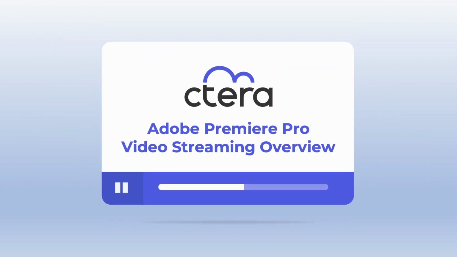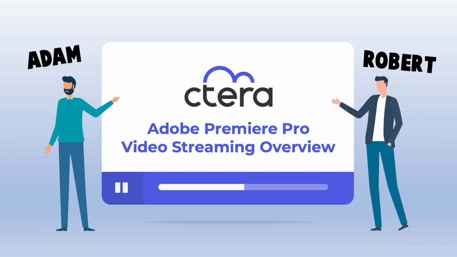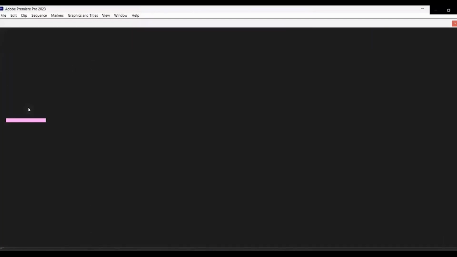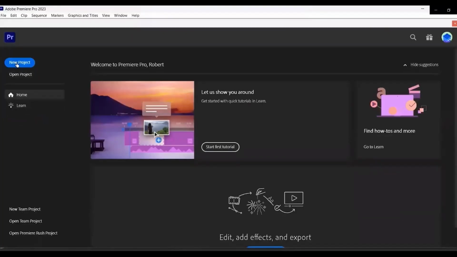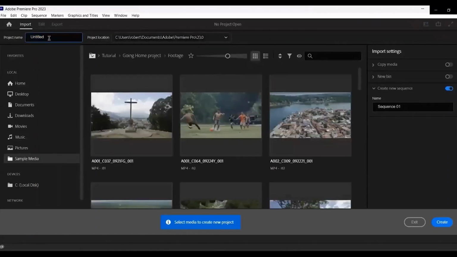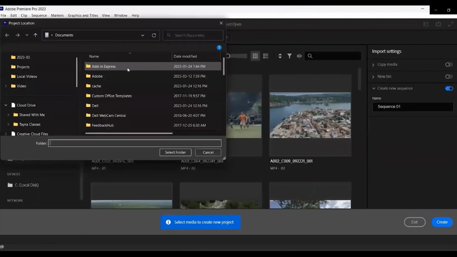We'll demonstrate two Adobe Premiere video editors, Adam and Robert, who are collaborating on a shared project from different sites. We'll start with our first video editor, Adam. Adam will create a new project. Set the project name, and define its location to be the CTERA Edge Filer.